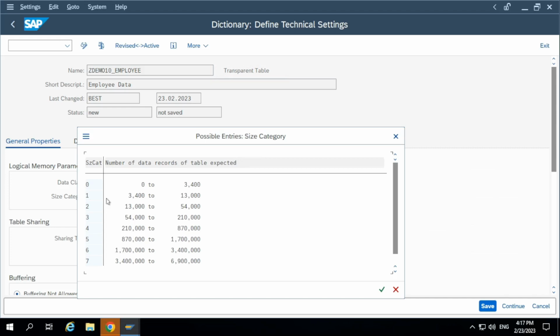For example, we are creating employee master data. What is your company? TCS. How many employees are going to be in TCS? Maybe 1 lakh or 2 lakhs. Let's assume TCS has 3 lakhs of employees, right? So what is the suitable size category? We can select this, right? Maybe up to size category 4.